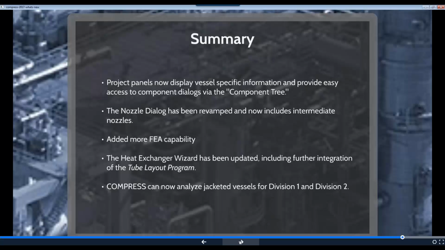We've added more FEA capability for you guys, so you can do things like clips on heads, you get full control over the parameters for the FEA analysis, things like that, and that's going to be accessed through the Nozzle dialog, going into the FEA details and clicking on that Run Detailed Analysis button.